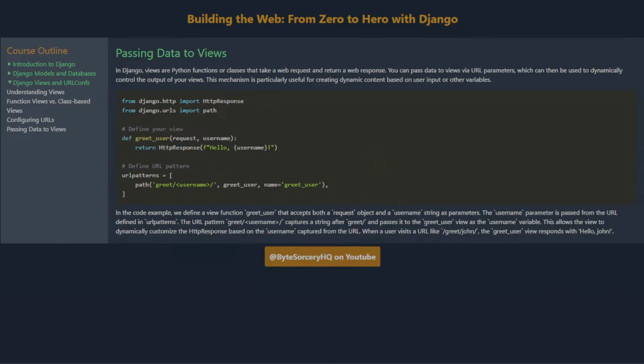Passing data to views. In Django, views are Python functions or classes that take a web request and return a web response. You can pass data to views via URL parameters, which can then be used to dynamically control the output of your views. This mechanism is particularly useful for creating dynamic content based on user input or other variables.